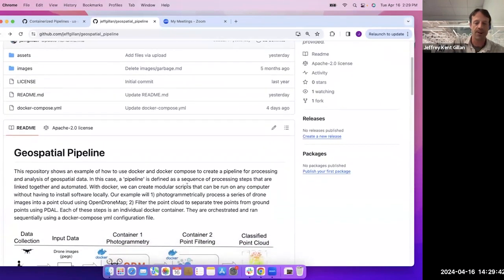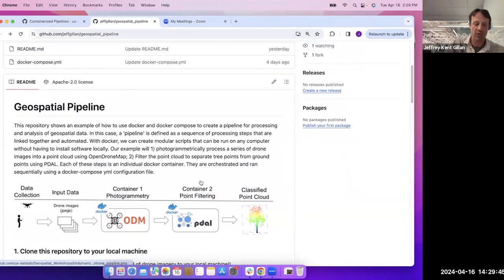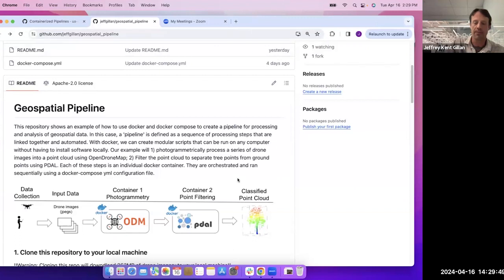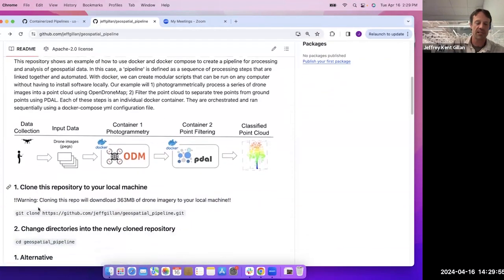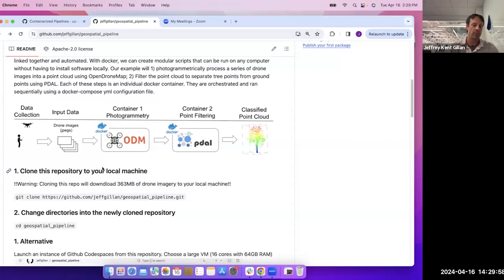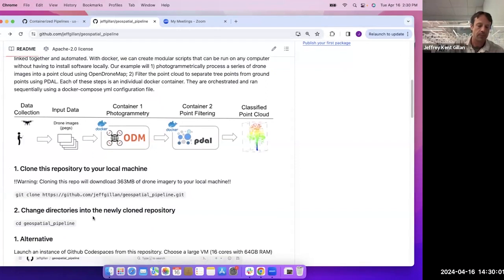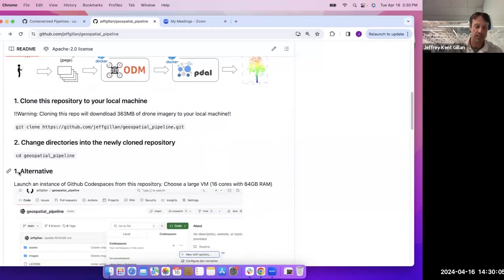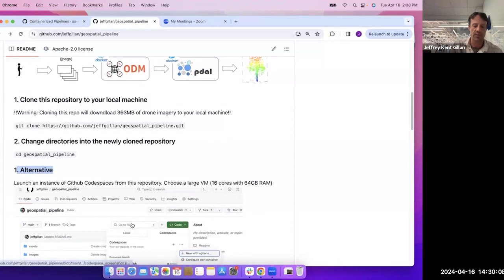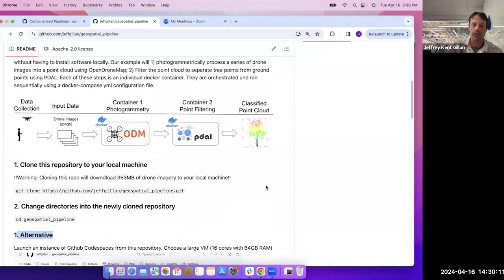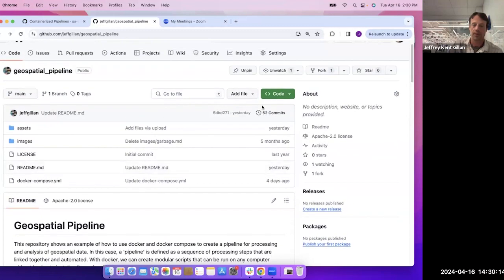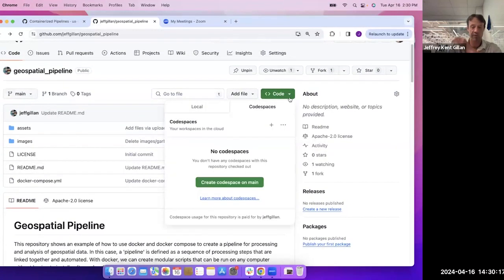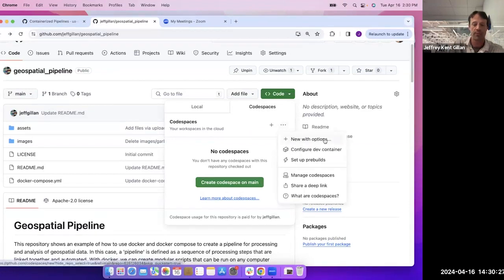Let's just hit run. And then we can talk through some of this stuff. Well, before we do that, we have to actually get our processing engine up and running. So in my instructions here, I say you can clone this repository to your local machine if you want to process it locally. I'm going to suggest we just do it on Codespaces. So alternative, that's what we're going to do here. Step 1, alternative. So if you watch what I'm doing, from here, we can start our own virtual machine right here in GitHub. It's called GitHub Codespaces. So I'll hit these 3 dots here. New with options.